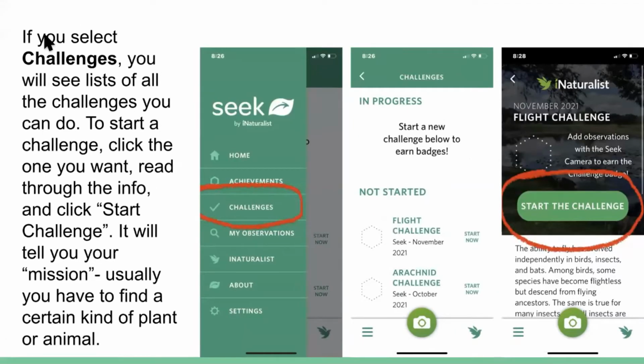If you select challenges, you will see lists of all of the challenges that you can do. To start a challenge, click the one that you want. You can read through the information on it and then click Start Challenge, and it will tell you your mission. Usually you have to find a certain kind of plant or animal, but there are a variety of different tasks that you can go through.